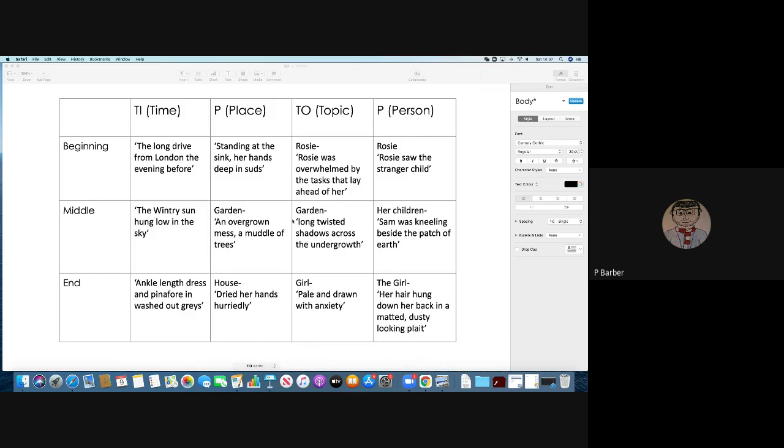Now, I've deliberately chosen different quotations for these, but lots of these quotations could be used for different ideas. So, for example, you could use these two quotations interchangeably. You could use the quotations about Rosie interchangeably. What we're looking for is ideally 2 paragraphs looking at the changes that take place and including 3 quotations within that paragraph, because you're talking about the beginning, the middle, and the end. So we've got time shifts, place shifts, topic, and person.